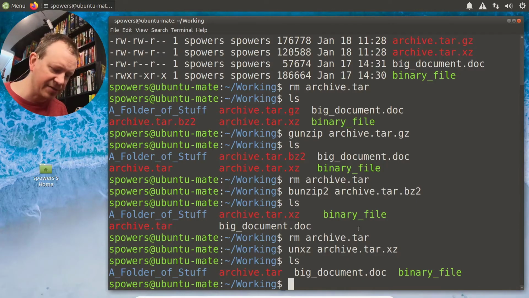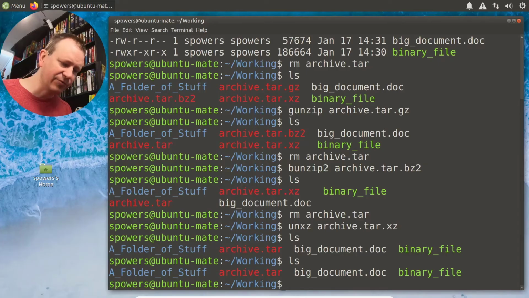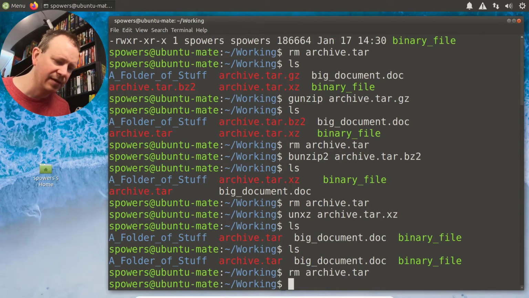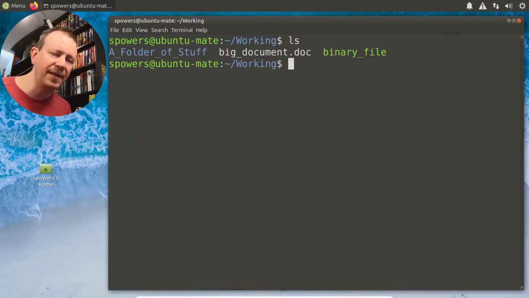So let's clear this screen. Actually, let's, what do we have here? Let's get rid of archive.tar because we still have that folder of stuff. So we can use that. Clear. All right, so we're back to the beginning where we were.